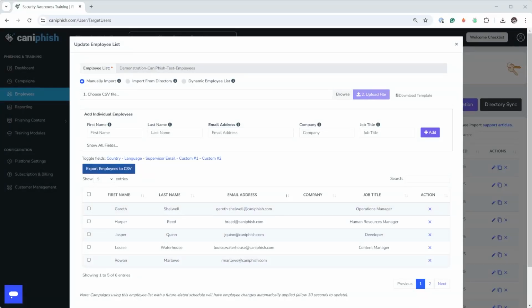In this video, we'll be diving into our advanced employee list management features. CanIPhish gives you the ability to have absolute and very granular control of your employee lists. In this tutorial, I'll demonstrate some features in action that can help you to manage your lists. Let's look at what we'll be covering.